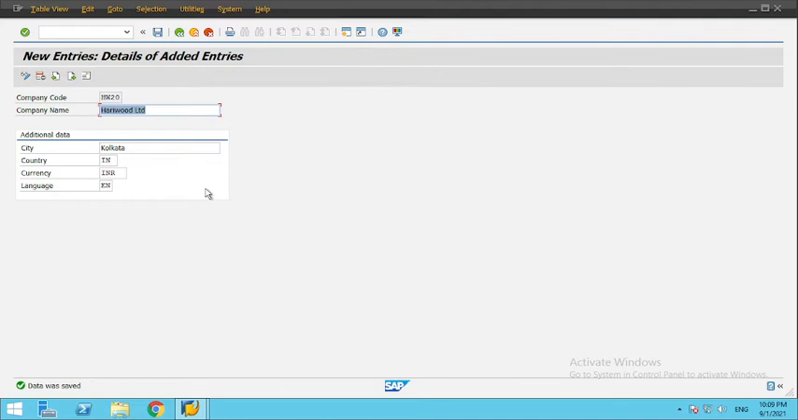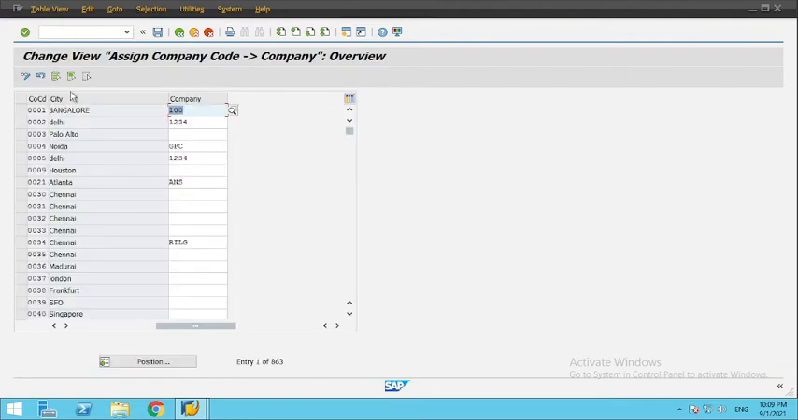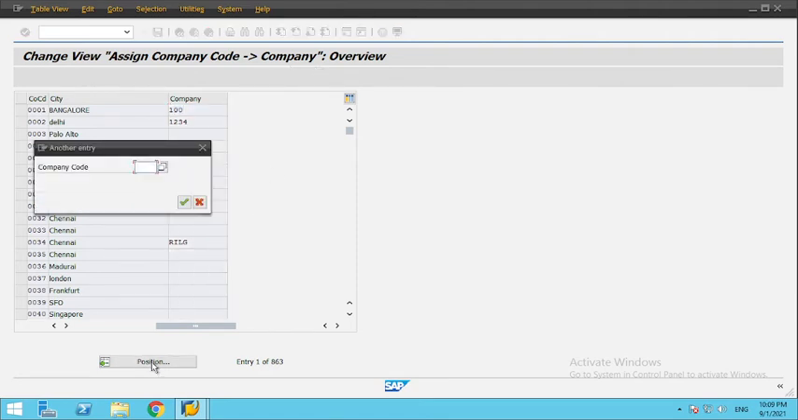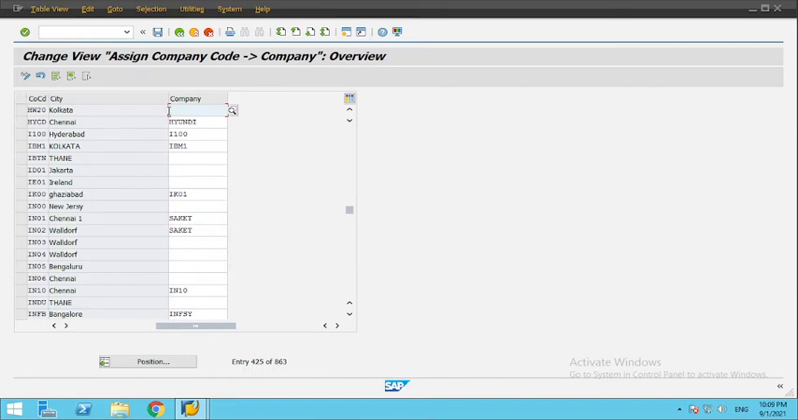So once you create a company code, you need to assign the company with a company code. The next step, the transaction code is /NOX16. Enter. A screen will open. Assign company code to company. You have to go to position. Select your company code that you created, HW20. Enter, and you will find the company code is showing the city. Here you have to add the company. That's it, and you save it.